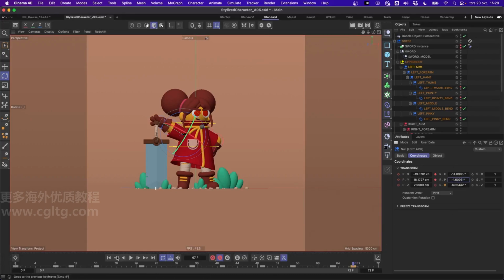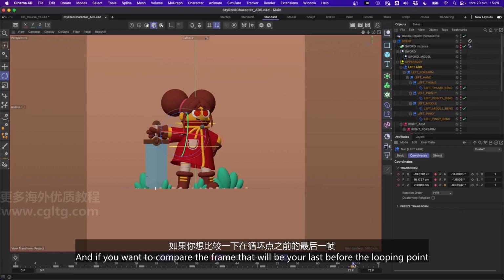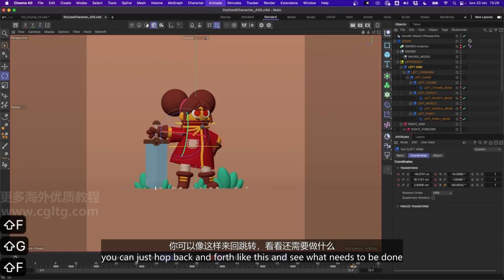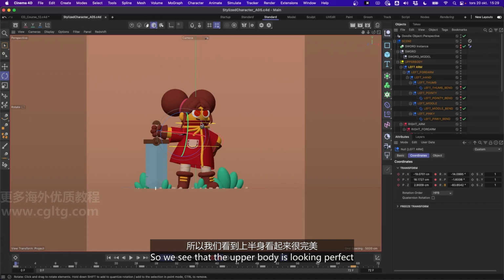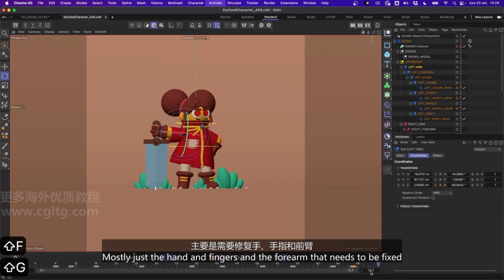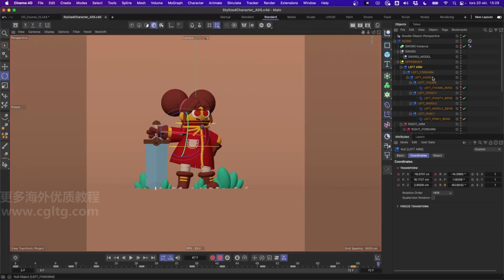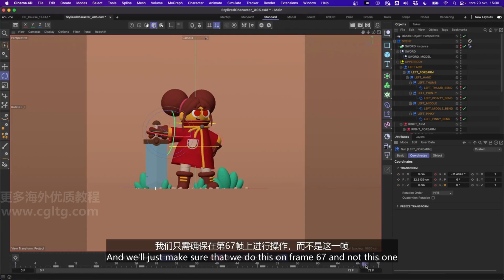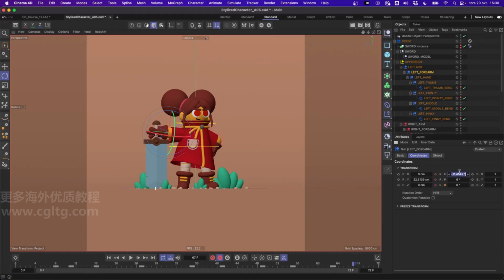Like that. Great. And if you want to compare the frame that will be your last before the looping point, you can hop back and forth like this and see what needs to be done. So we see that the upper body is looking perfect, left arm as well, mostly just the hand and fingers and the forearm need to be fixed. So we'll take a look here. 95 and 0 in the other, and we'll make sure that we do this on frame 67 and not this one. 95, 0, 0.